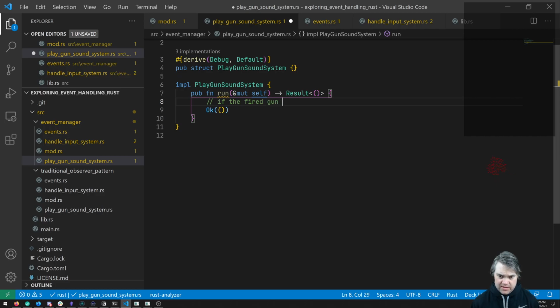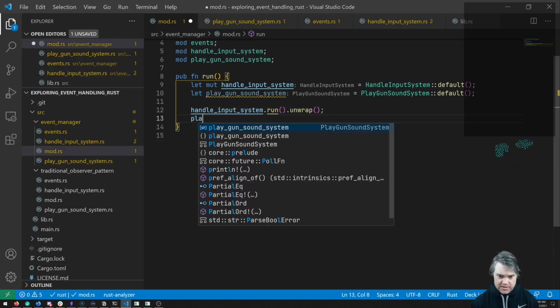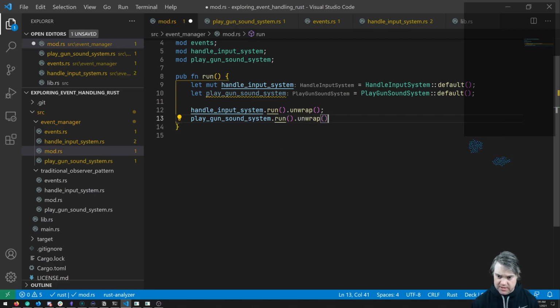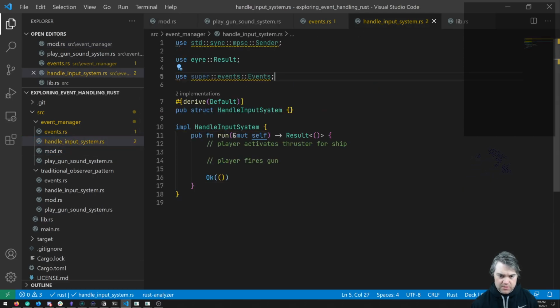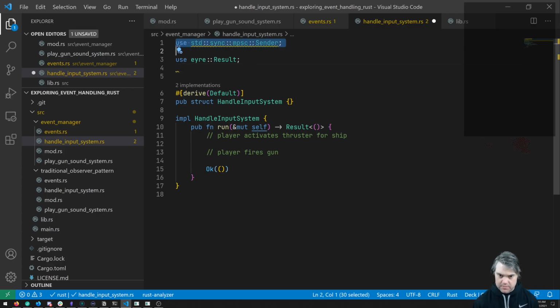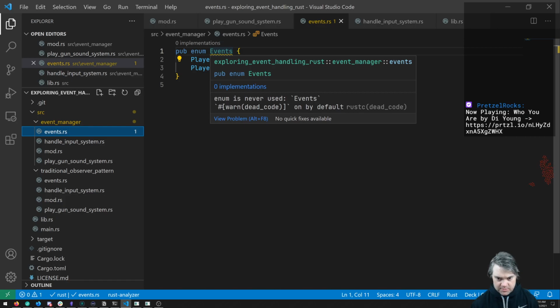If the fired gun event happens, then play the fired gun sound. But until then, this obviously isn't going to do anything. So after the handle input system, then we're going to do the play gun sound system and unwrap you. You also need to be mutable. Yeah, you're just upset because you're not being used yet.